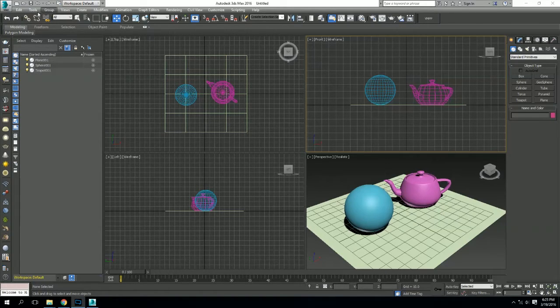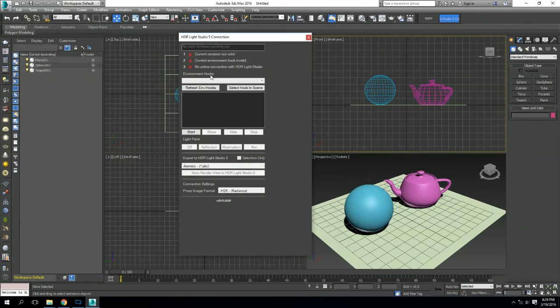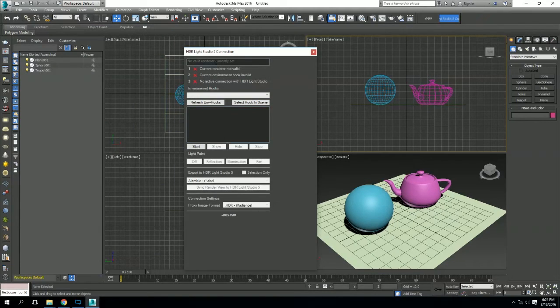We're actually going to get into a little bit of 3D Studio Max in conjunction with HDR Light Studio 5. Kind of awesome, at least I think so. We'll get into some HDRing and all that other good jazz. Now, first and foremost, we'll go ahead and open up our HDR Light Studio 5 connection.